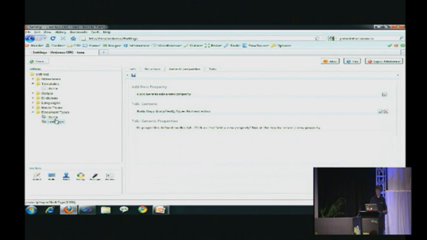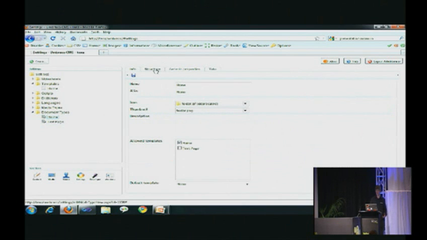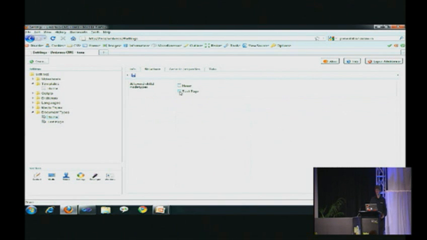One last thing that we need to do is tell the home node that it's allowed to have text pages underneath it. So if we click back onto the home node and come to the structure tab, we can select that it's allowed the child node type of text page.